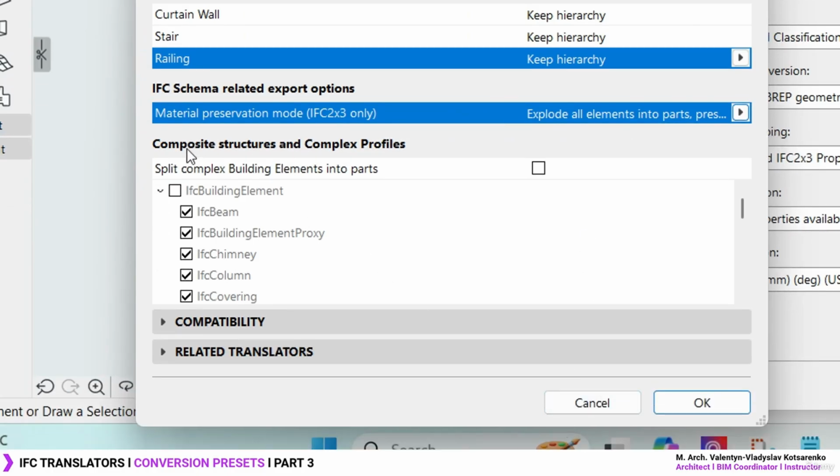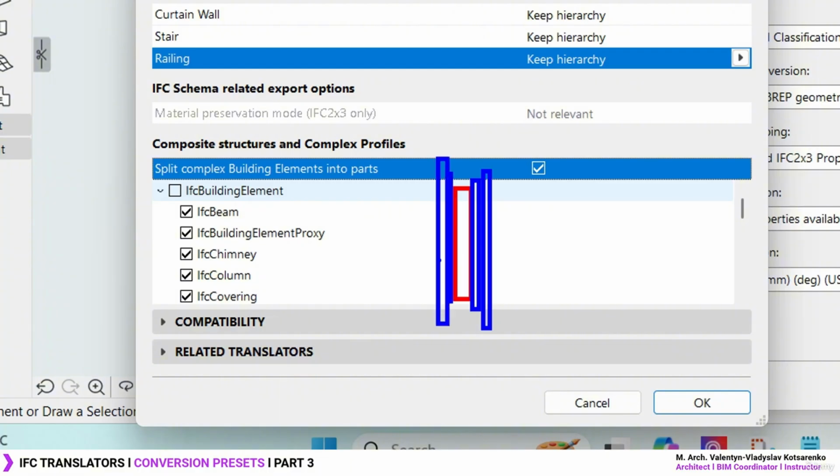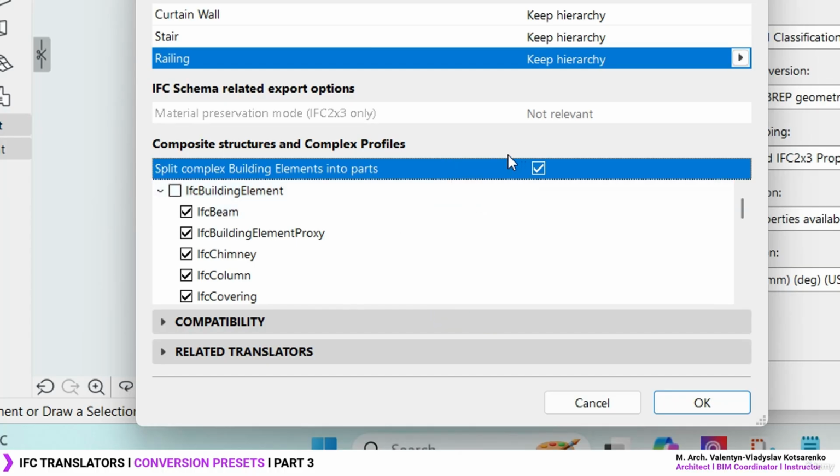You can go ahead and even specify how your composite structures and complex profiles will behave, okay? Whether you want to split everything into different parts. So for example, if you've got a composite wall which has a bunch of layers, maybe the core, the finish going on over here, you can proceed and explode this into separate elements if you activate this option, okay? And then you can even classify each of these elements separately, okay?